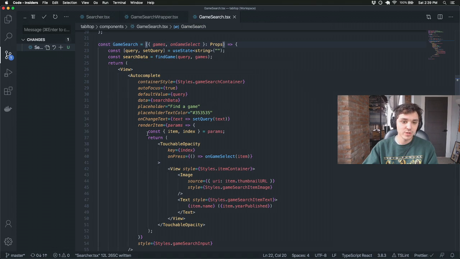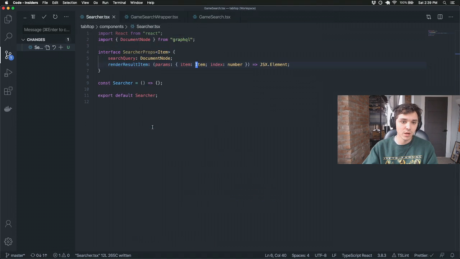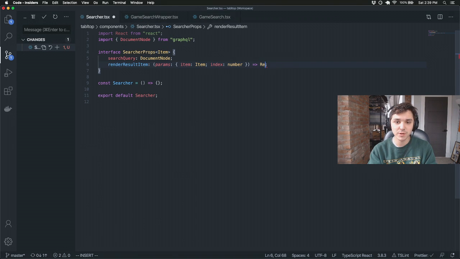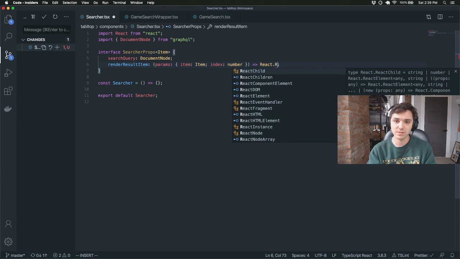The result item returns that. Returns a React.ReactNode. I don't actually know if that matters, but just to keep things consistent.